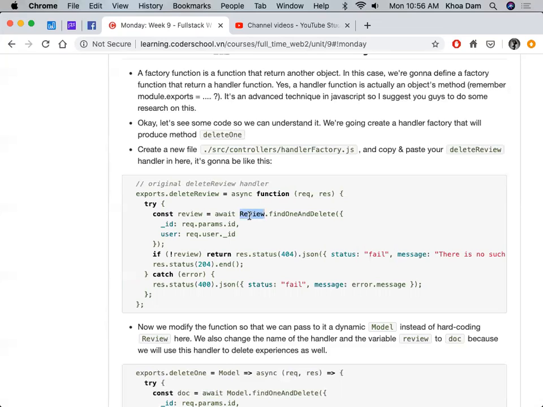I would say this model is different. Yeah, so if I want to delete an experience, I need to use the experience class, right? And maybe this field is different as well, the user field here. So for experience, I use the field host, right? Not user. For review, you are user. So now we have the difference in the field name.